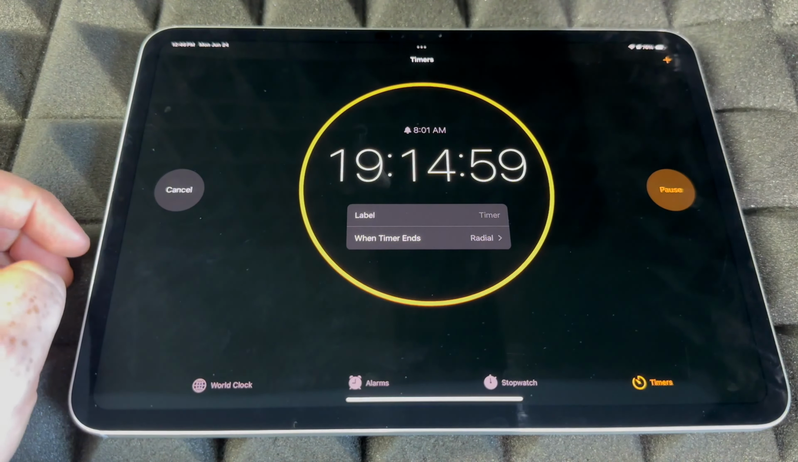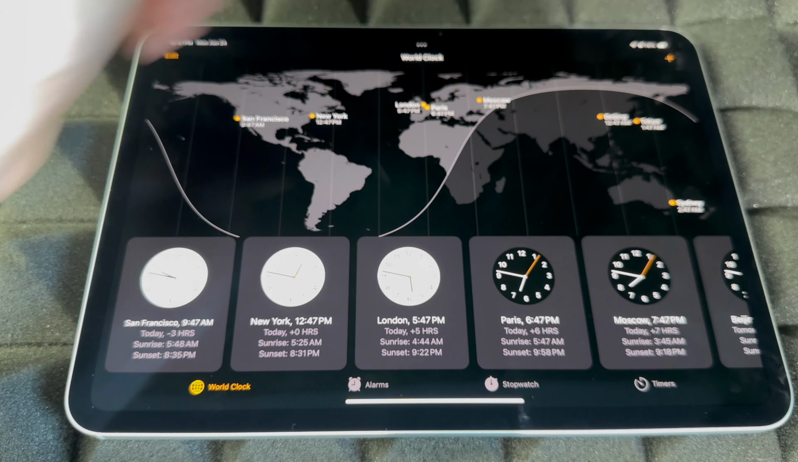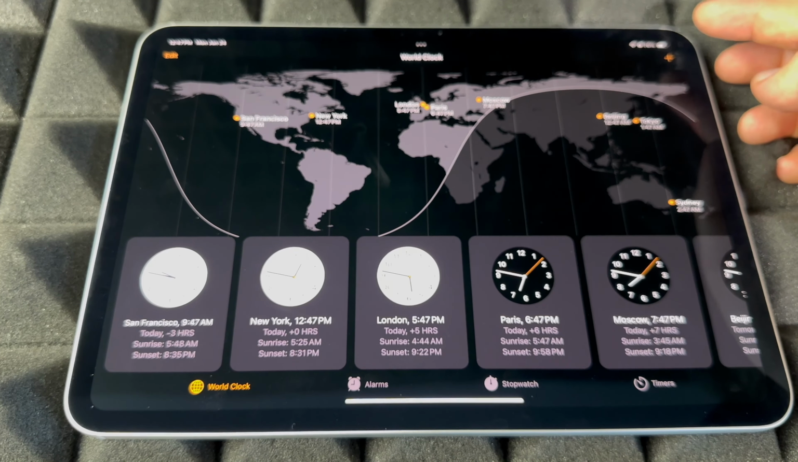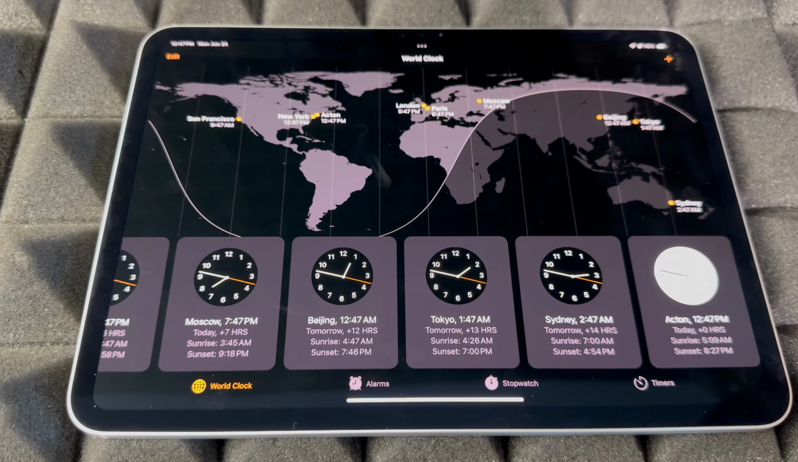World clocks, you guys can add any clocks here if you like. So that's the plus sign on the top right hand side of your screen. Click on the plus sign and then just add one more clock in there, and there you go. So these are your world clocks.